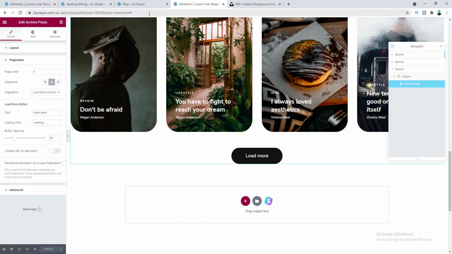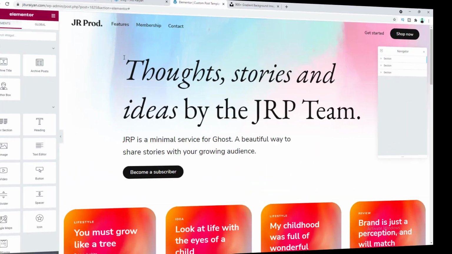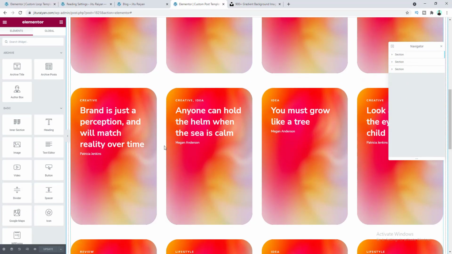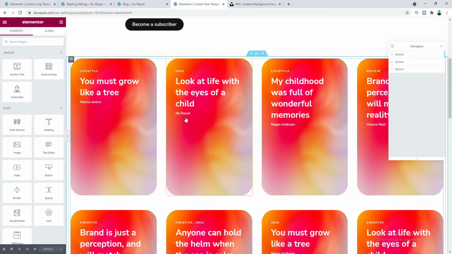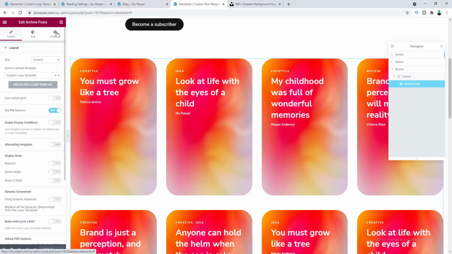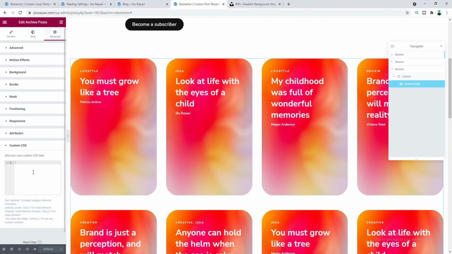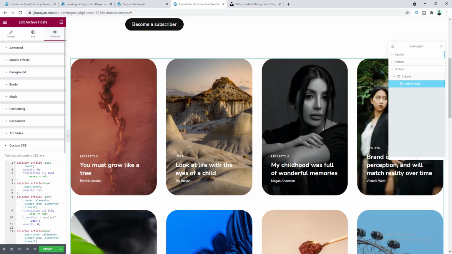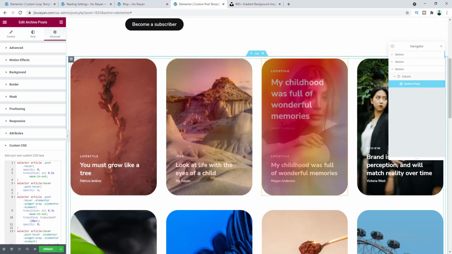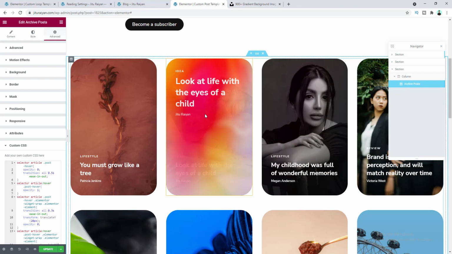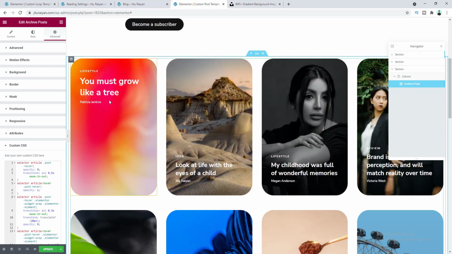Now let's go to the archive page, and if we refresh this, okay, now on this page for each of our blog posts we can see this gradient background, but here we only want to show this background when we hover over that post. So to do this, we need to also add some custom CSS. So let's click on this archive post and go to advanced, and from custom CSS let's paste this. So now we can see this gradient background has gone, but when we hover over each of the posts, we can see this nice gradient background, and we can also see the nice transition of this text, which makes it feel more professional.